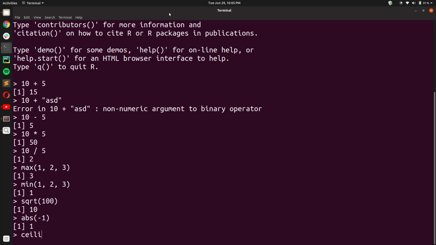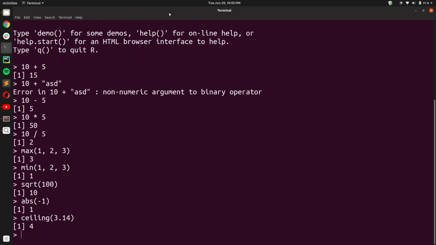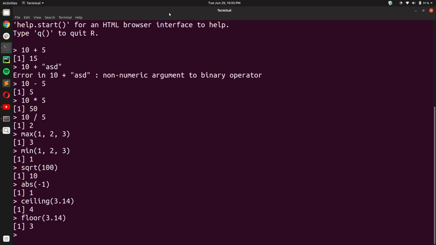First, let us see the ceiling function. Ceiling of 3.14, we expect this to be 4, and you see when we execute this line, the output indeed is 4 as we expected. Now the floor of 3.14, this should be 3, and yes, the output 3 is what we expected it to be.